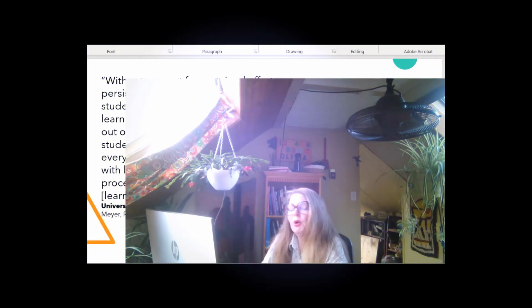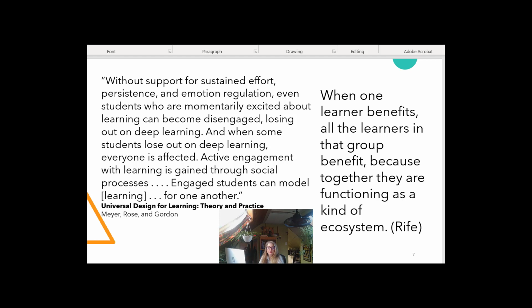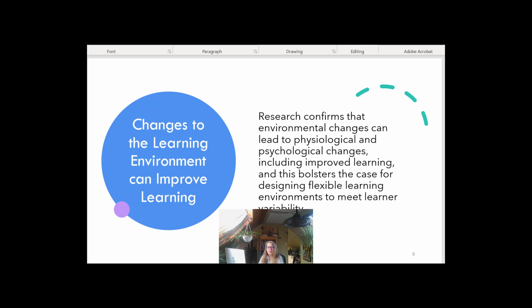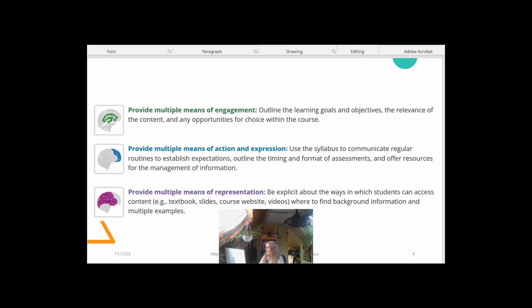But when one learner benefits in the group, it's like an ecology, a classroom is how I think about it. When one learner benefits, all the learners benefit, and they're all kind of functioning together. Students that are engaged model for other students and can help bring the engagement level up. So we know that through research, changes to the learning environment can improve learning. So adding an introductory video is one way to change the learning environment if you're not already doing that.